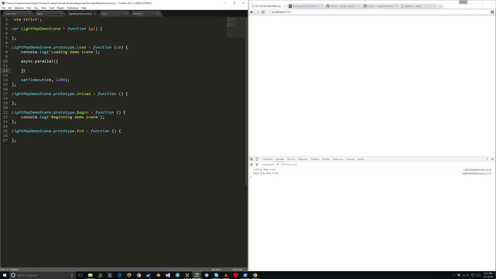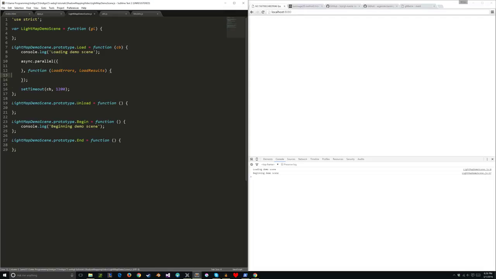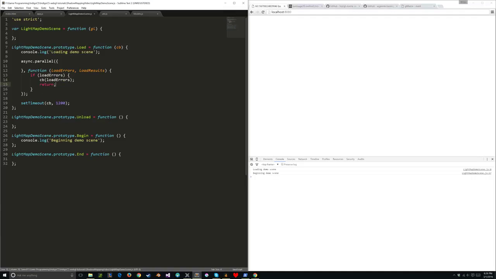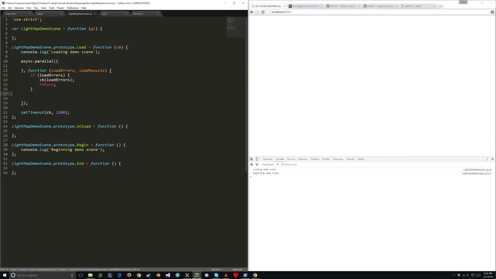So I'm going to use the async.parallel method. And when everything inside the async.parallel is finished, I want load errors and load results in this function. So if we have any load errors, I just want to call back with those load errors and be done. Otherwise, I'm going to do stuff with all those resources. But first, let's figure out what resources we want to get. So the first one, I want to get model resources, function callback.